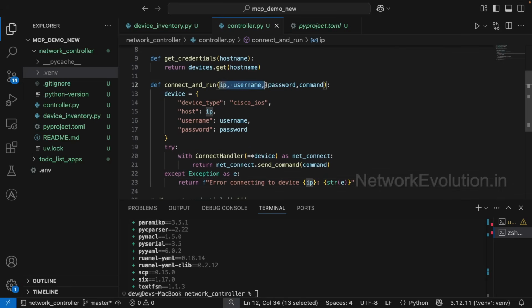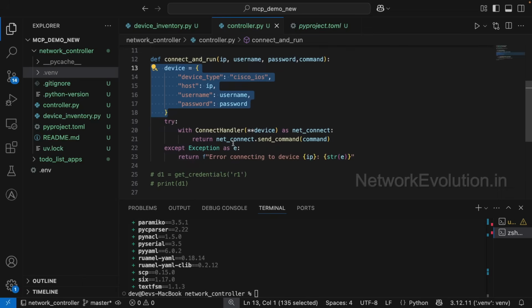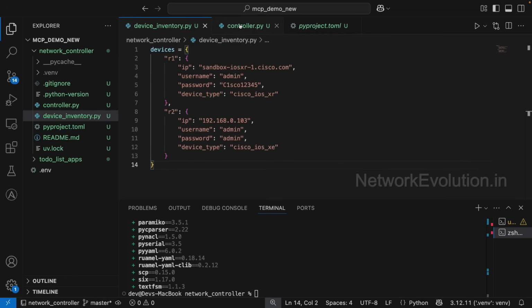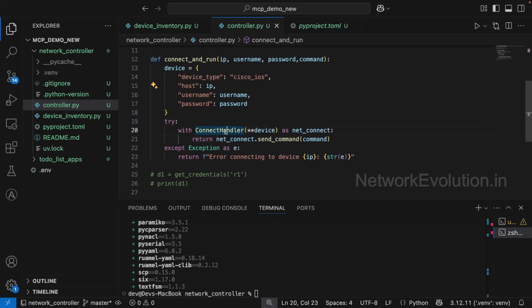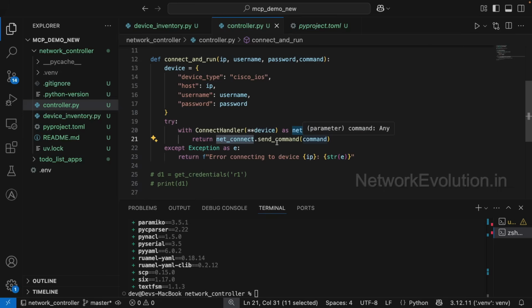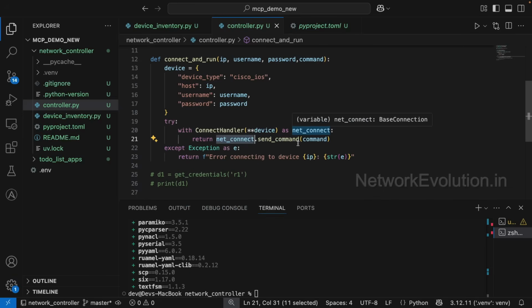So from this input, I'm creating a dictionary called device. And for Netmiko to connect to the device, you need to pass all these details. Device is Cisco IOS. If you want, you can even pass it from your device inventory. Then ConnectHandler connects to the particular device as net_connect. Then within ConnectHandler, we have a method called send_command. And within the send_command, we'll be sending this particular command.